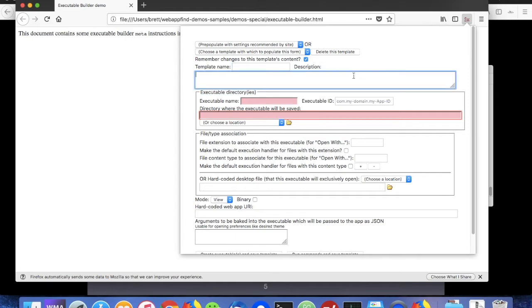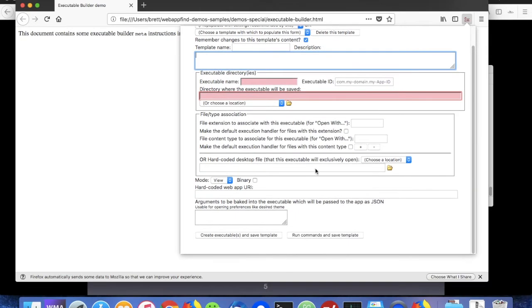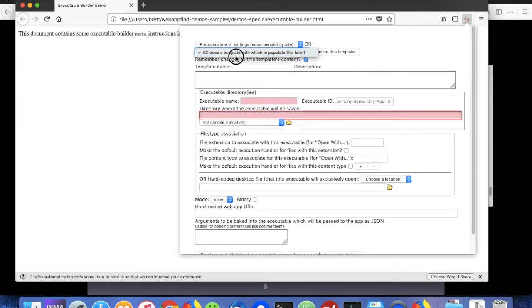You can give it a description, add some notes here for why you're keeping a template. And then if you click this button after you've populated the fields, you can create the executable and save the template at the same time. So when you reuse it, you just come back here to choose the specific one you wanted, and you'd highlight one. If you'd already made one that you didn't want anymore, you'd click to delete it.